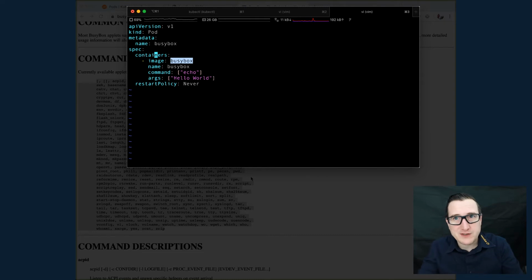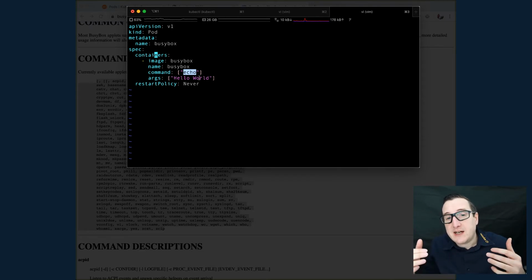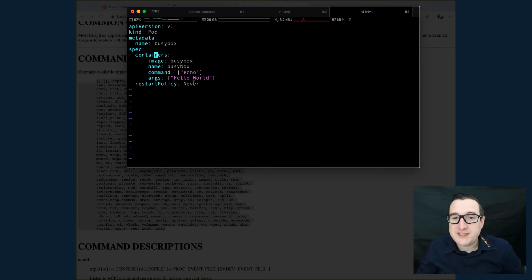So we use that BusyBox image, official image, located at the container registry Docker Hub. We're giving it a particular command. This would be echo, and the argument for the command is a single string, hello world. And we don't want to restart the container. So that means if the container has failed, a new container will not be created with the same structure, but it will just remain terminated.